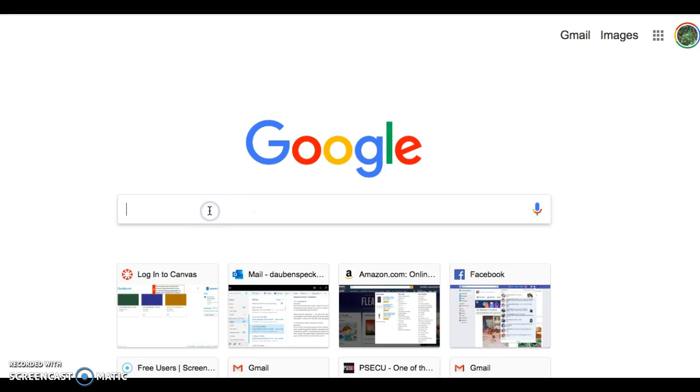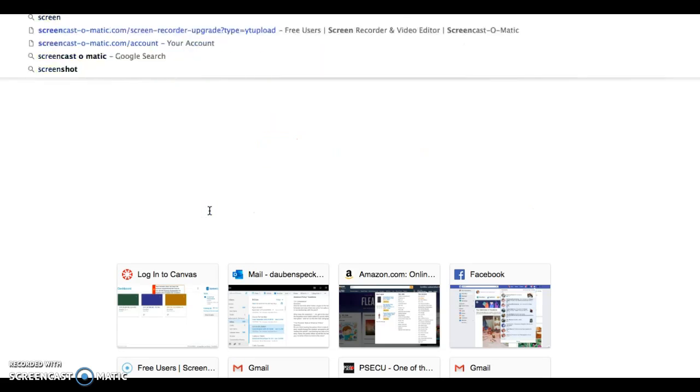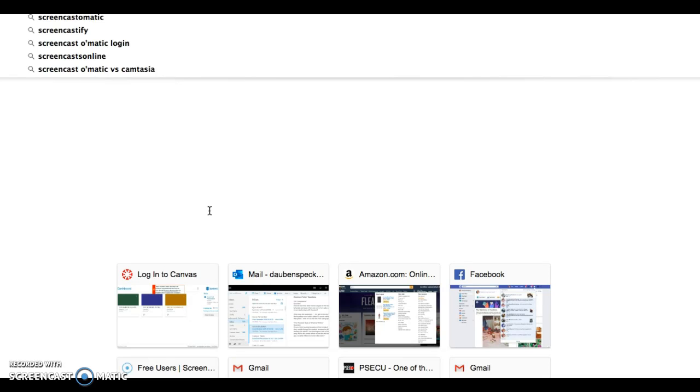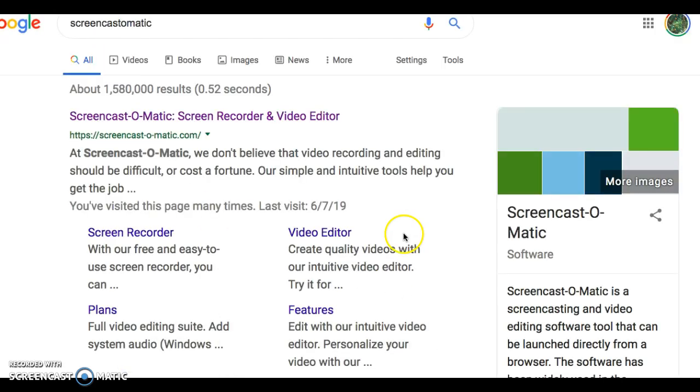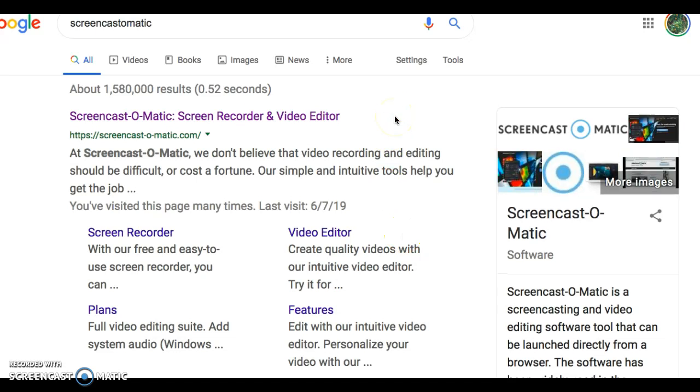So I'll type it in here. I'm currently using it actually, so this will show you actually how it looks once you have it working on your computer. Okay, so if you type in Screencast-O-Matic on Google, it takes you to screencast-o-matic.com. You're going to click on that website.